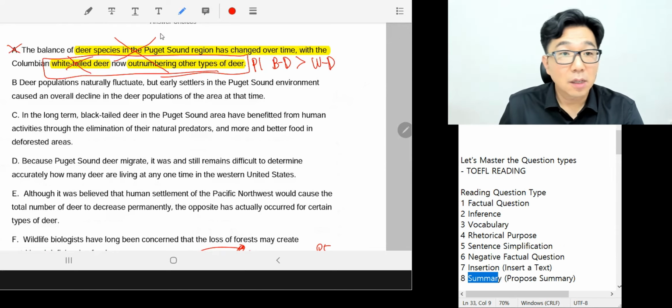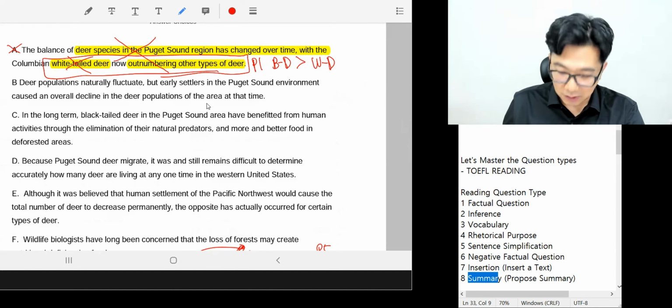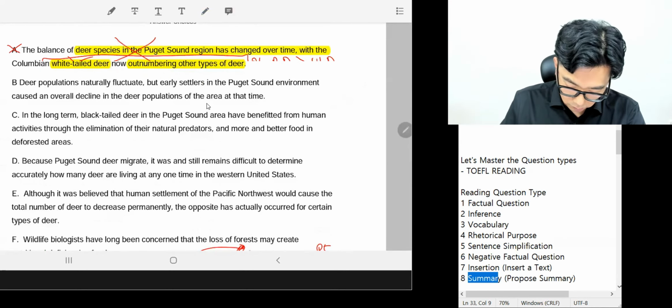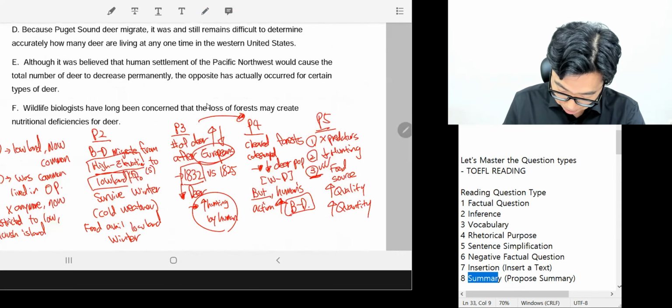Okay, moving on. Answer choice B. Deer population naturally fluctuate, yes, but early settlers in the Puget Sound environment caused an overall decline in deer population of the area at the time. Yeah, so this is a main idea of paragraph 3, right?